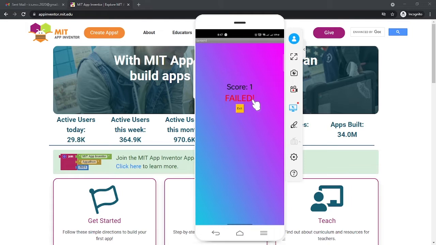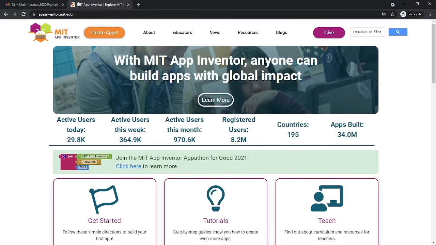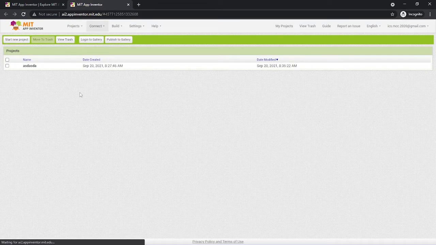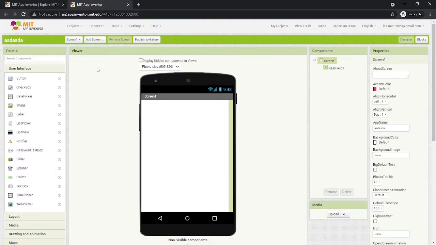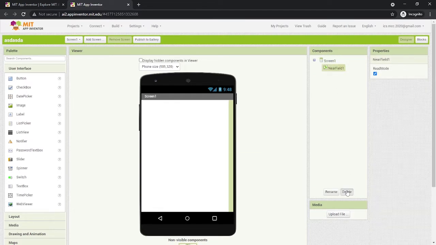So let's demonstrate kung paano natin gagawin itong mobile application na to. Okay? So, we'll be proceeding to MIT App Inventor. Okay? So, ayan no, let's create the application. So, let me just delete this one.